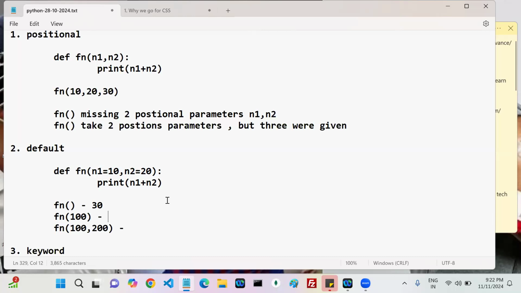If you pass, it's going to take your value. If you do not pass, it is going to take the default value. That's it. Default 120, or not. Here 300. Understood? Here you pass both the values. That's the reason it is going to take your values, not the defaults. So 100 plus 200 is 300.